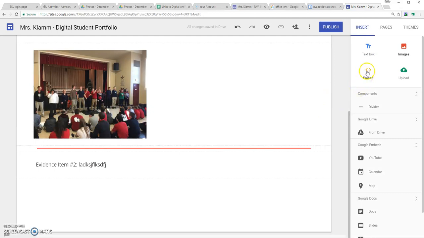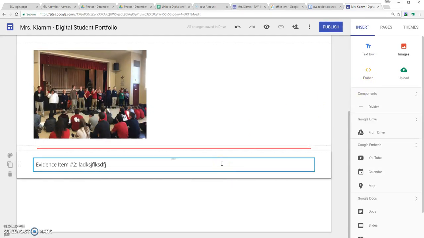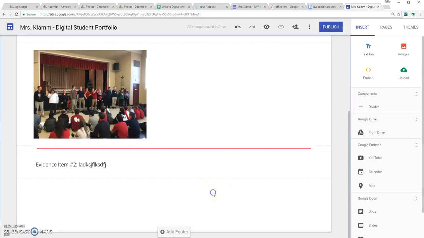You can also embed different websites, things like that. If I have, let's say, a document, let's say there's a Google Doc that I'm supposed to have in here, I can easily come over here and go Google Drive, and I can go ahead and put in what I need to.